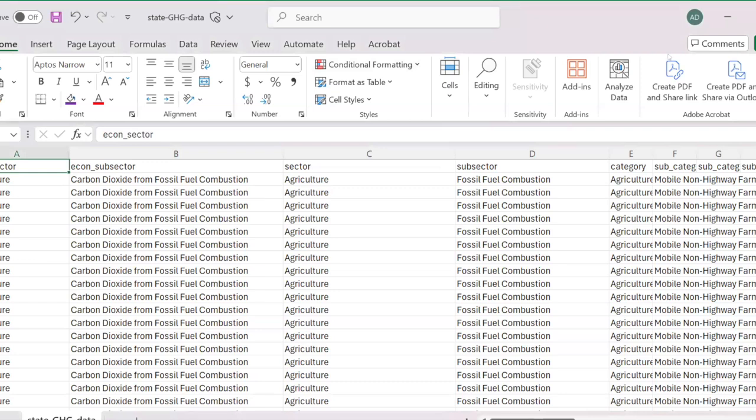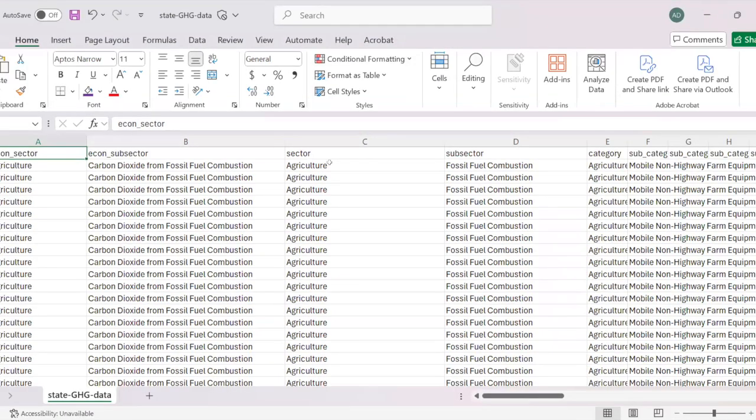Really quick, now that you've got a little bit of an idea, it's okay if you're still not sure. Just do it unsure. It's okay. Here, there actually happens to be a data dictionary for state greenhouse gas data. That's what this is, state GHG.